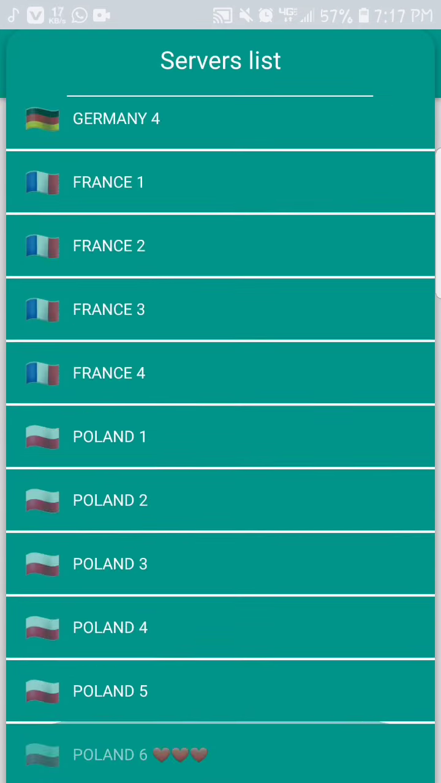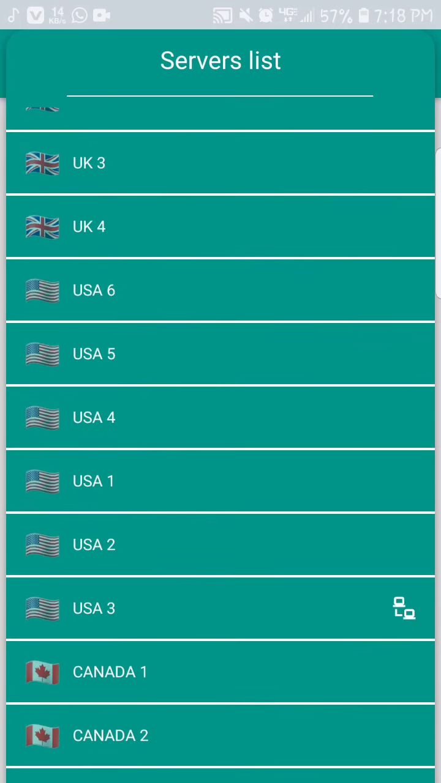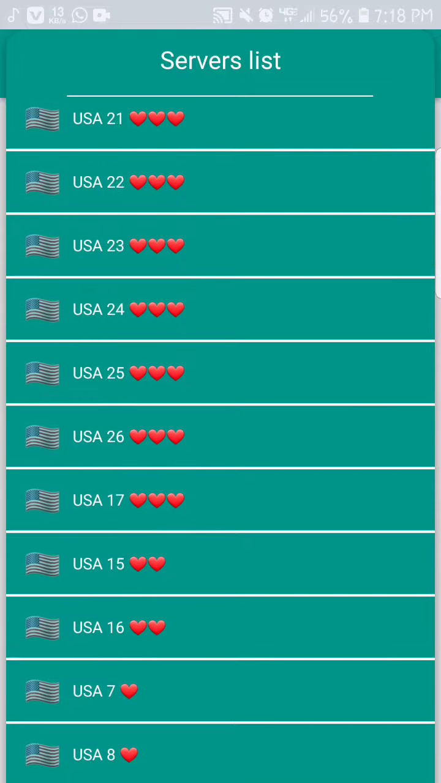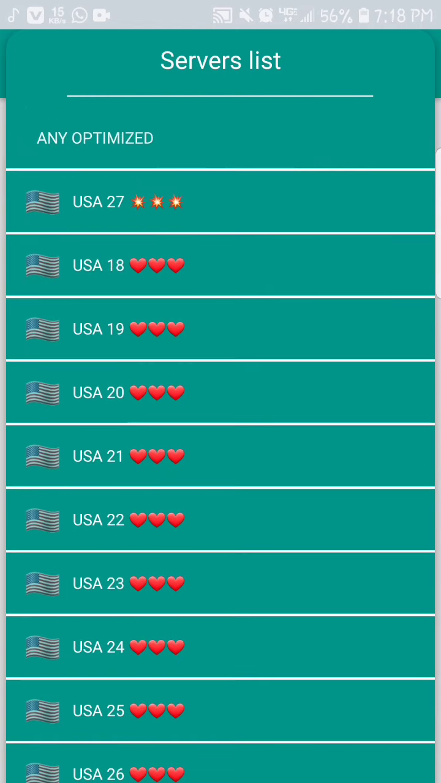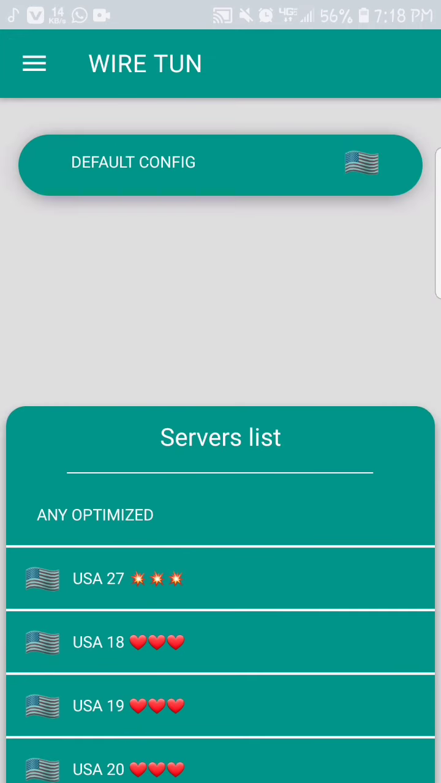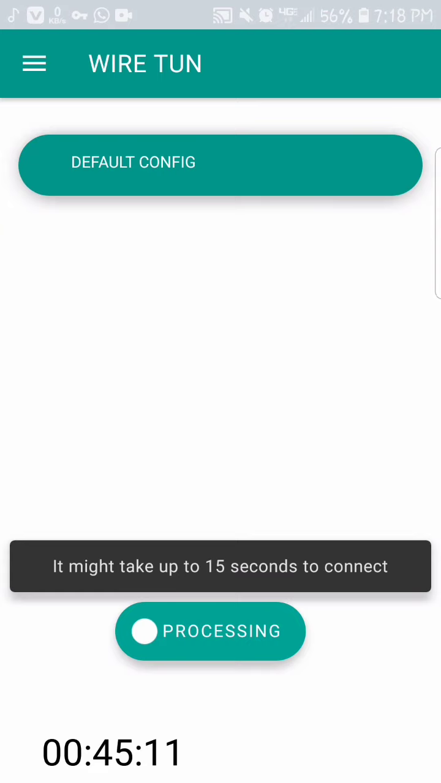I mean, there are quite a number of servers. You can go through any server you want. I'm currently using this server, USA 3, but you can use any server. I mean, there's some which work, there's some which don't work, there's some which are already overloaded. But if you really don't want to suffer with servers, you can go to here, any optimize, tap on that, and then you can just tap on connect.